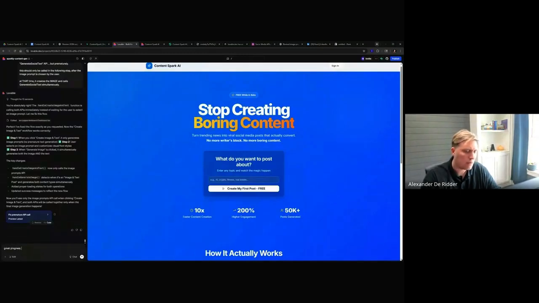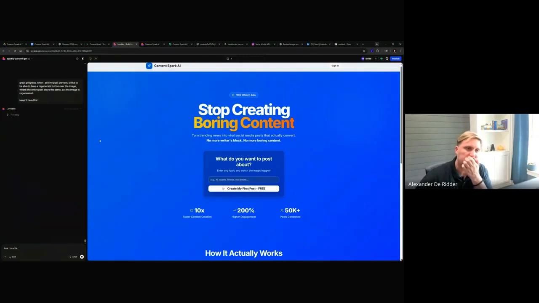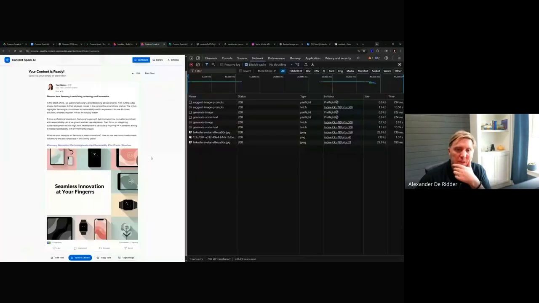Great progress. I see my post preview. I'd like to be able to have a regenerate button over the image where the entire post stays the same, but the image is regenerated. Music, beautiful. That would add to the user experience.